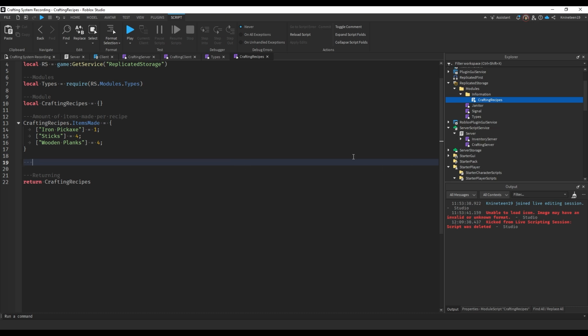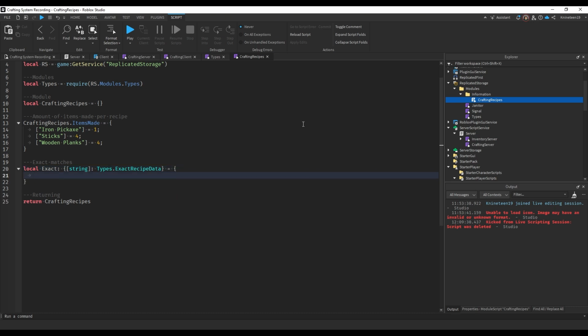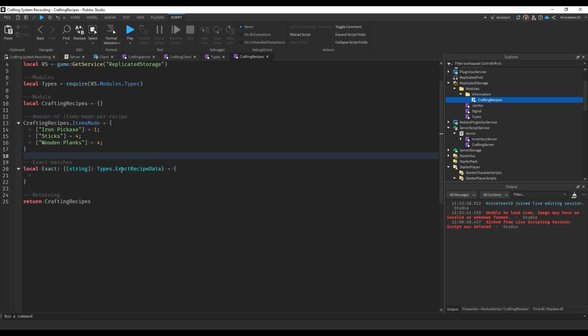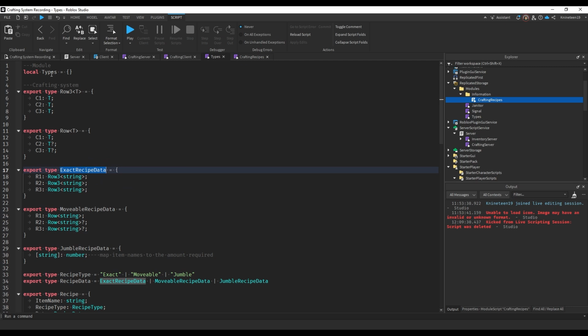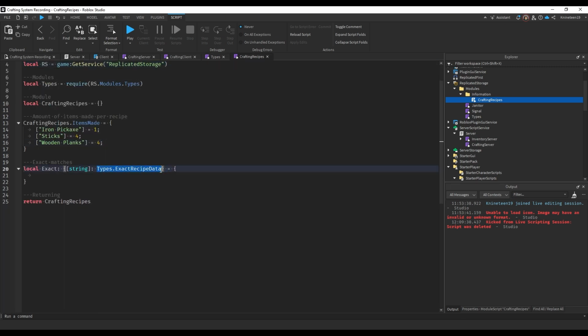So we're going to do exact matches. So local exact. And this is going to be a table of exact recipe data. So this is kind of a complex type definition here, but I'll go over this. So basically, types.exact recipe data is how we access the exact recipe data right here. You have to do types and then dot. So it's kind of like it's adding the type inside the table. I don't know that it technically is. I'm not sure how it works behind the scenes, but that's how you access that specific type.